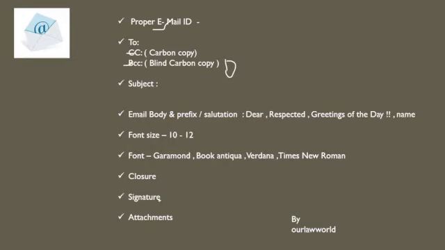Talking about signatures, we'll come to it later. Signature should involve your name, your designation and contact number. So do not forget that. Your name, your designation and contact number if you are working in an organization, or if you want to send an email for job applications, your name and your contact number.